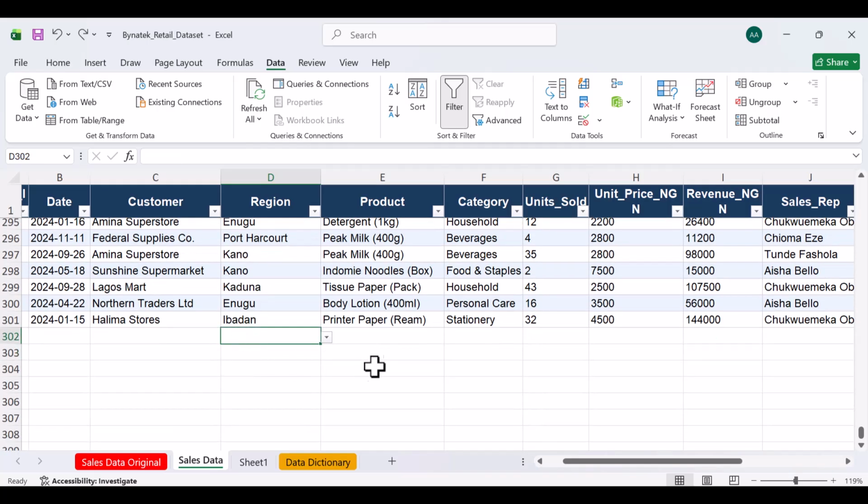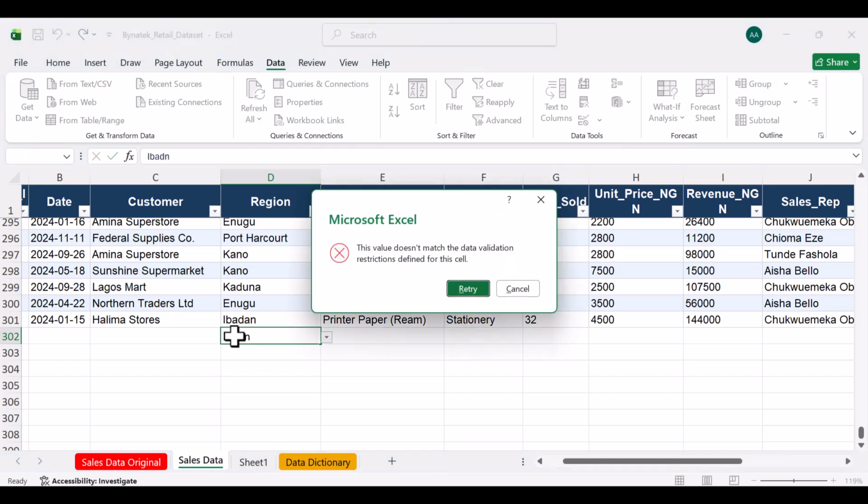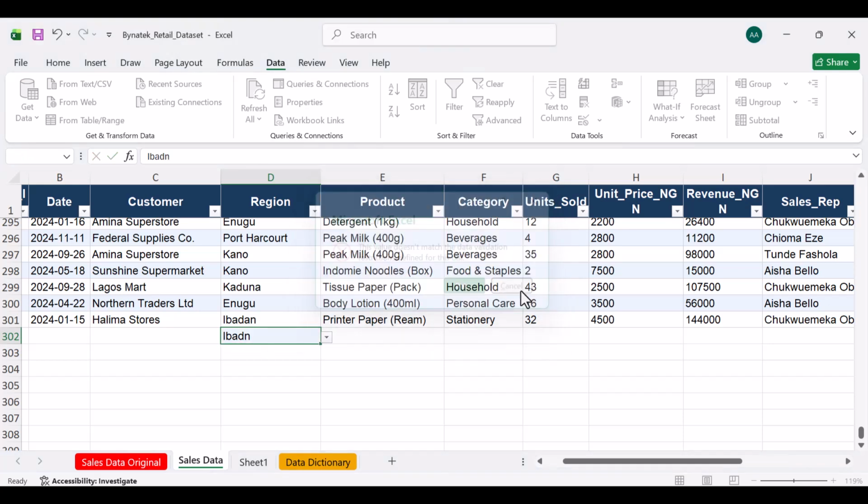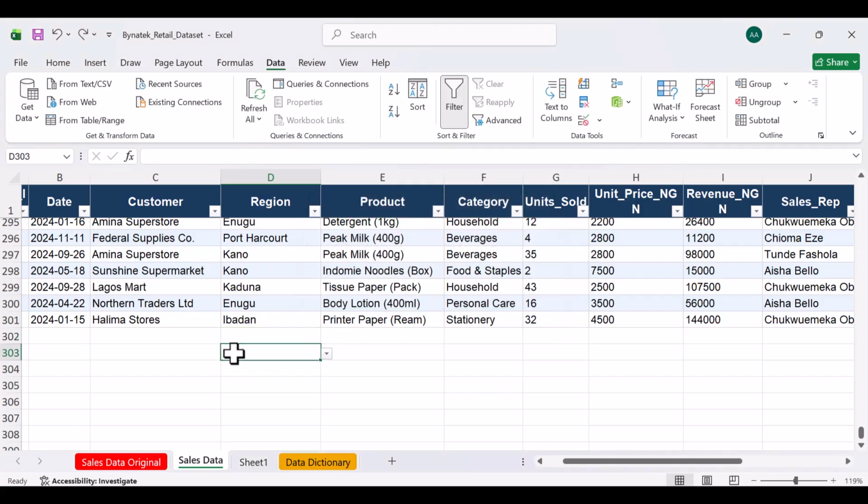That is data validation. This will restrict anybody from typing rubbish. So once the person comes in and types Ibadan, and he forgot the A and just wants to keep going, there will be an error. He will be forced to fix it. This will save you time that you would have spent in cleaning, right? It will save you time. So that's how you can validate that.